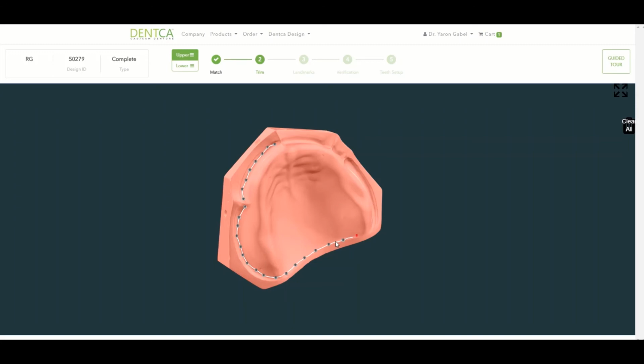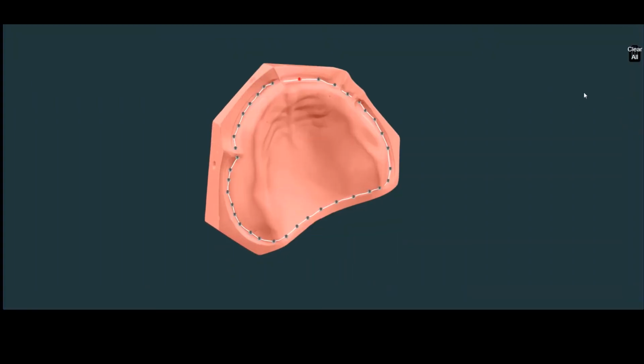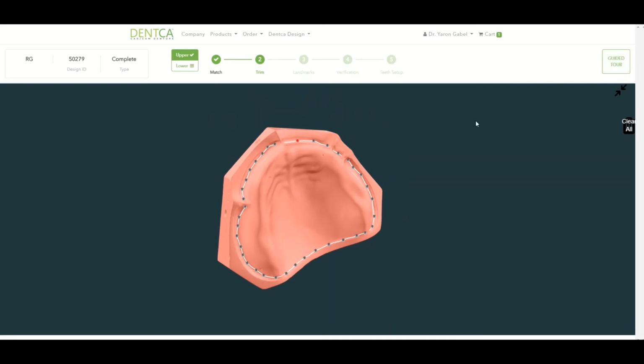You may modify any points in the line by double-clicking on them until the dot becomes red, then dragging them to change position or click the delete button to remove them. To clear the trim line completely, click the Clear All button on the right side. You may also click on the 4 arrow icon above it to expand the model to full screen mode. To exit the full screen, press the Escape button.